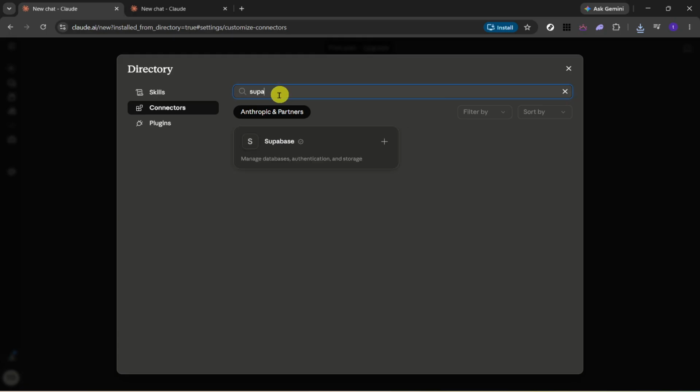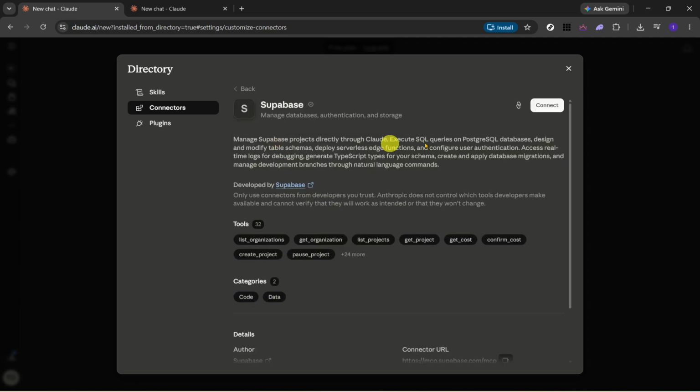In the search field, type Supabase. As you enter the name, the list should narrow down and display the matching connector. Be sure to spell it correctly so the correct result appears right away. When Supabase appears in the results, click on Supabase. This opens the specific connector page for that service, where Claude will show the option to begin linking your account or workspace. From there, click Connect.